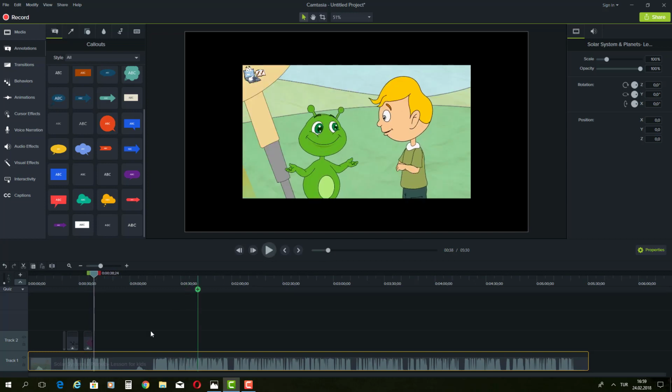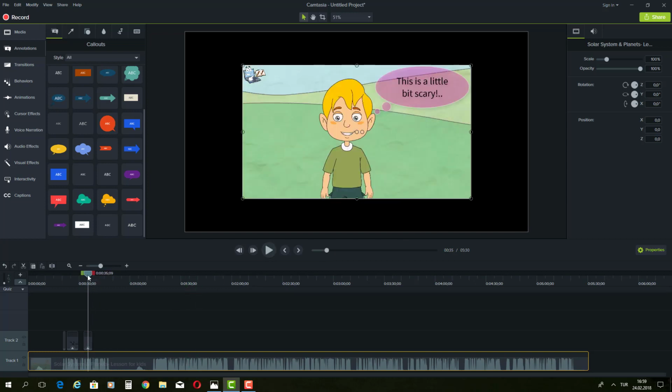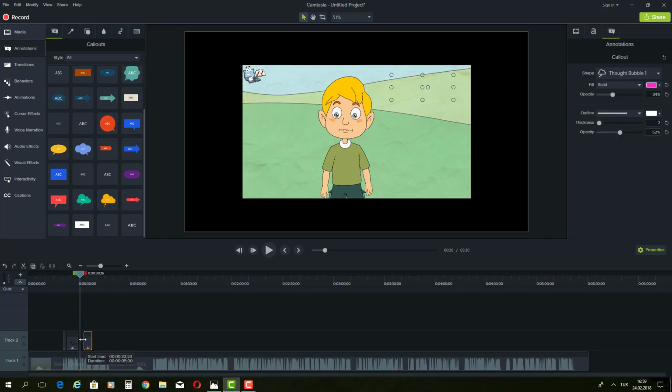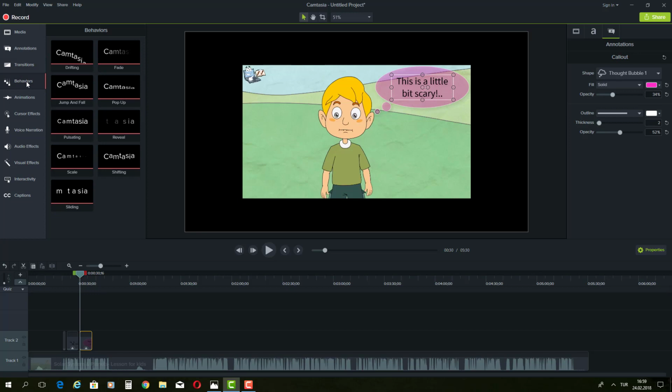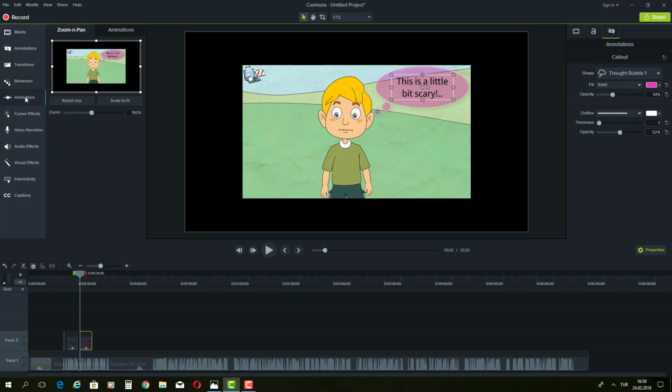Oh, yes. Okay. So now here, this caption can be taken to this second, while the boy starts to speak. And okay, here we have the menu of these annotations. But here we have some other options like transitions, behaviors, animations, alright?